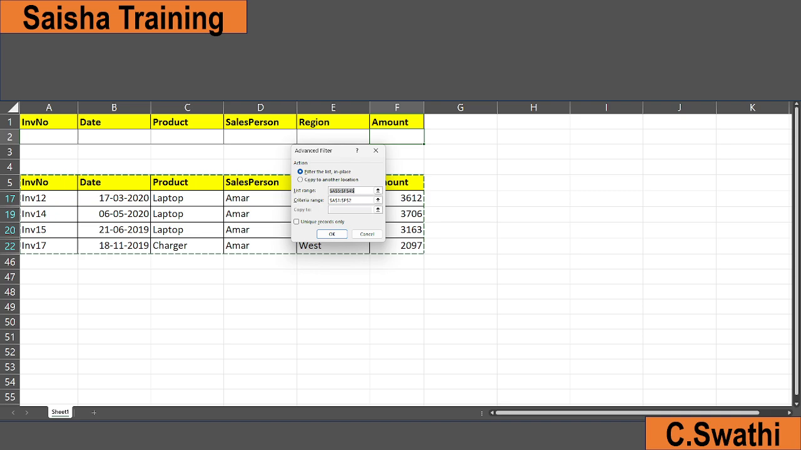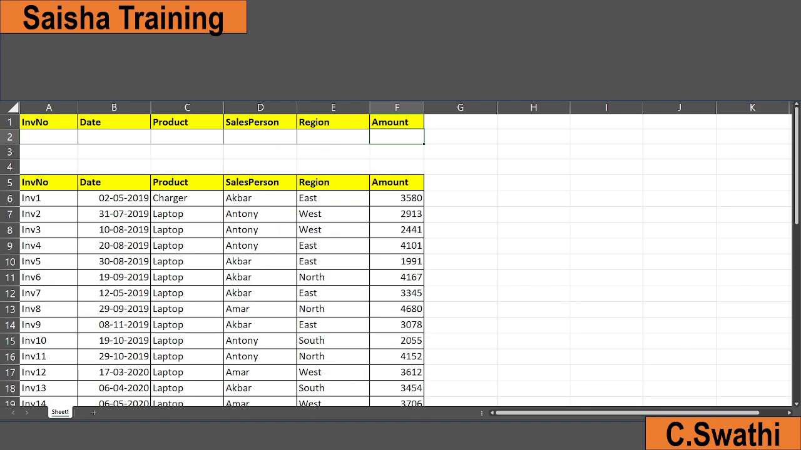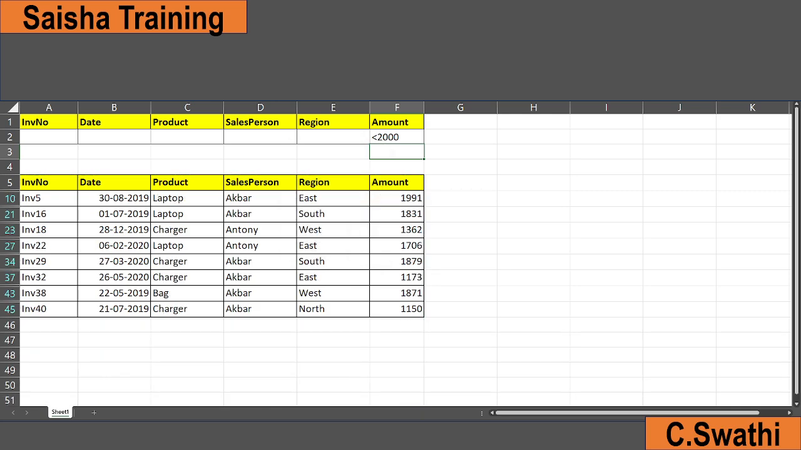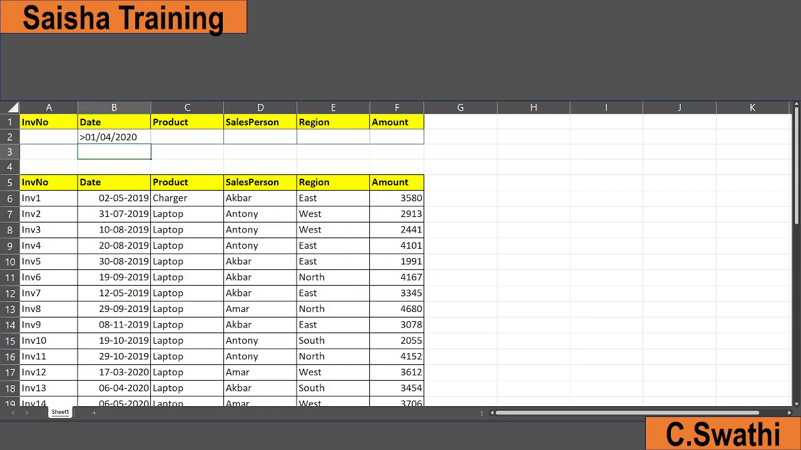There are now no conditions. If I apply Alt-A-Q, enter, it has to show me all the records. Another condition I'll try is amount less than 2000. Alt-A-Q, enter. Now all the transactions after 1st April 2020. Alt-A-Q, enter.